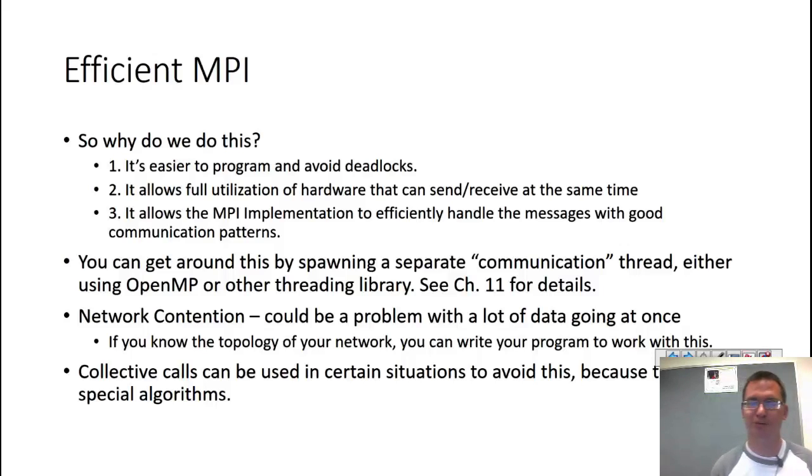Now, it is possible to get around the fact that many MPI implementations do not do this at the same time by spawning a separate communication thread. And you can use OpenMP for this. You can use another threading library. And you'll say, okay, your job is to handle all the communication, while this other thread, he's going to go off and actually do all of the calculations. So chapter 11 has a lot of details on that. I'm not going to go into it in this class.